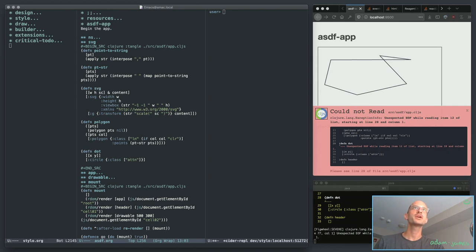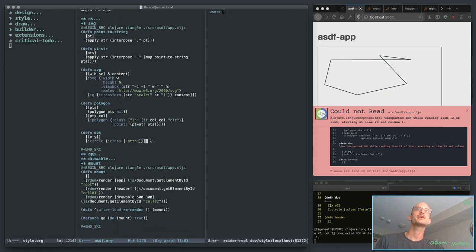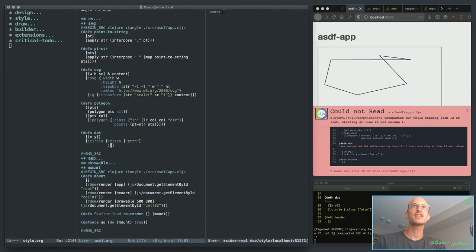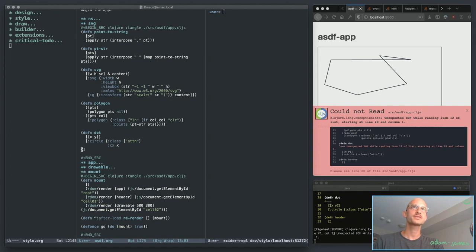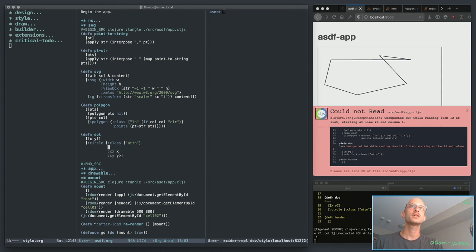Oop, I did break something though. What have I done? Let's have a look here. I didn't finish writing this function. I just gave up on it for some reason. Oops. CX, X, CY, Y. That's that. And the radius, I want to be, let's say, 4 pixels.